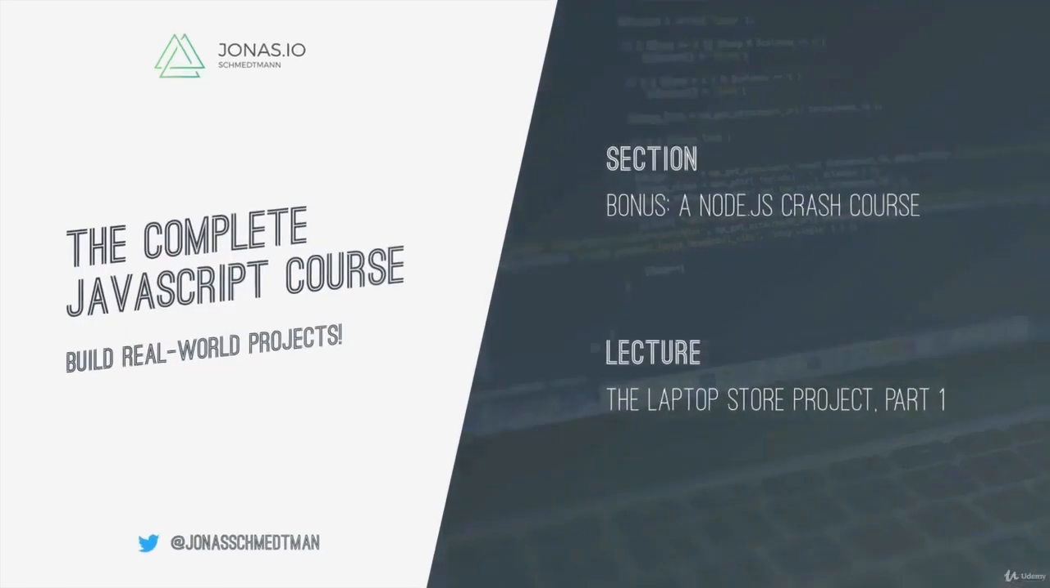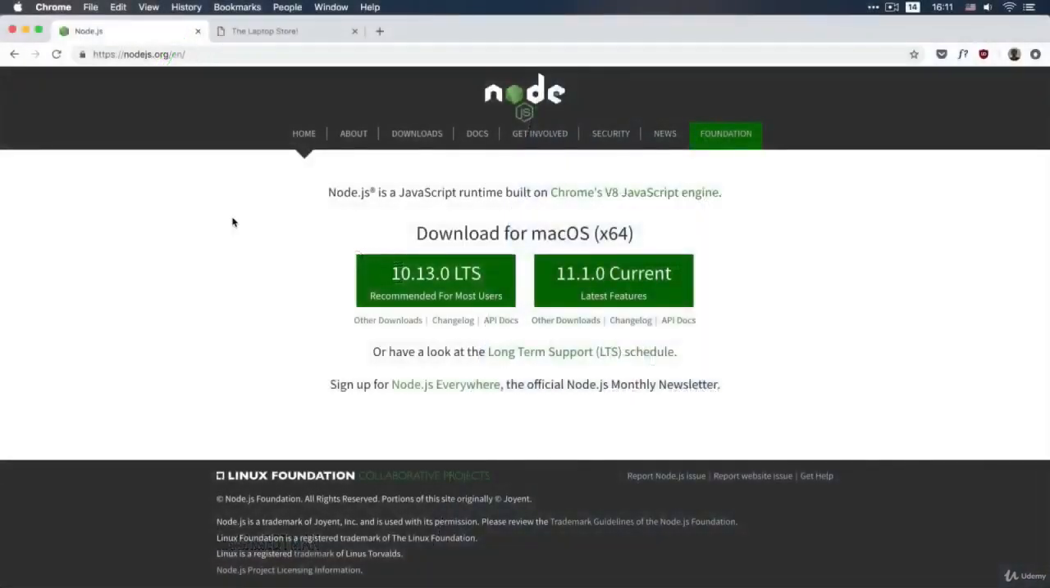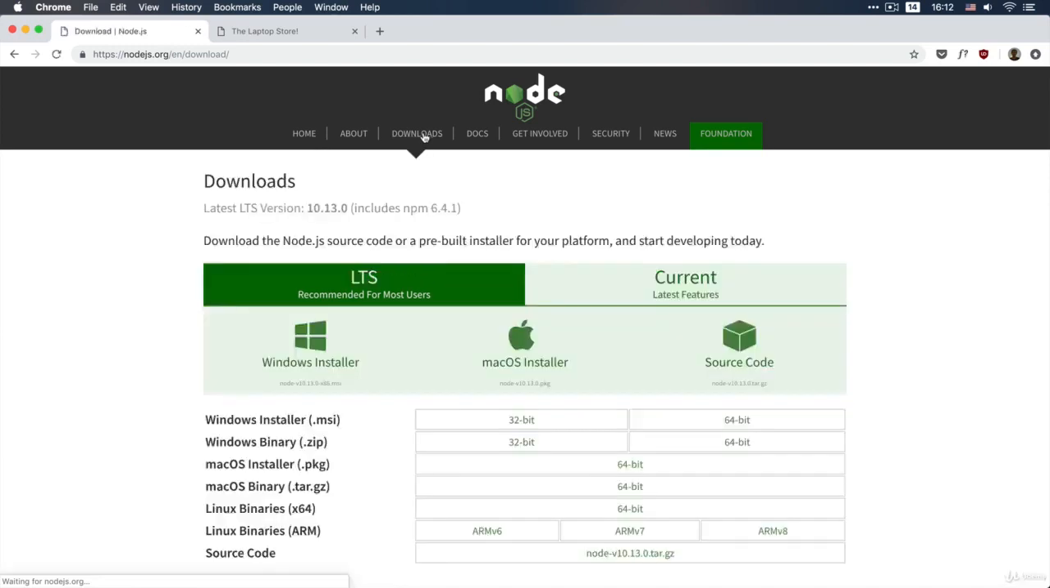Okay, so let's now start building the laptop store using Node.js. And the first thing that you need to do is to actually go ahead and download Node.js for your computer. So just head over to nodejs.org and then download probably version 10 here. Okay, so that's the most stable version right now. And if you don't find the download for your operating system here, you can just go to downloads and it's going to be there for sure.